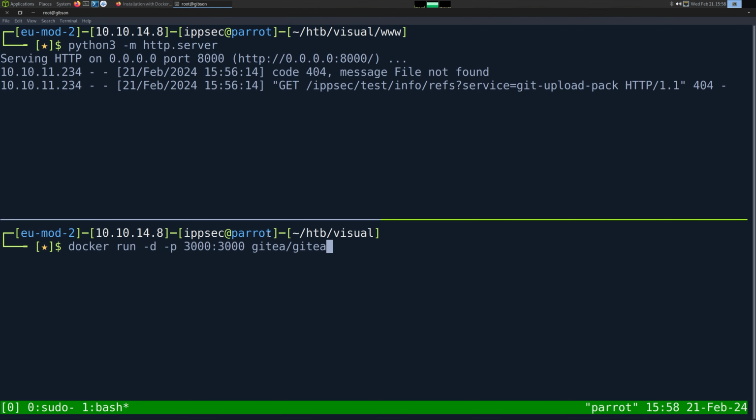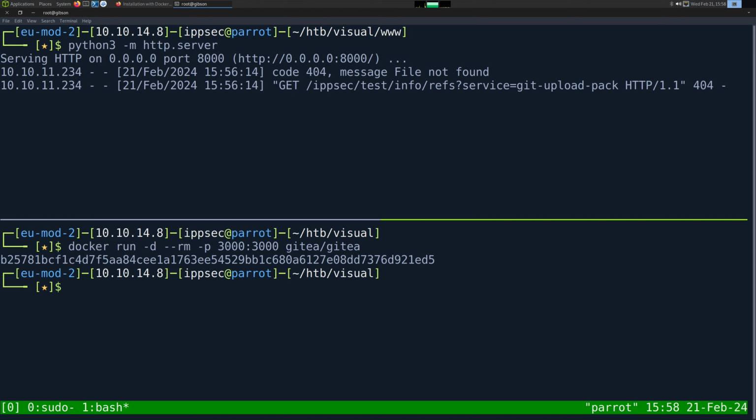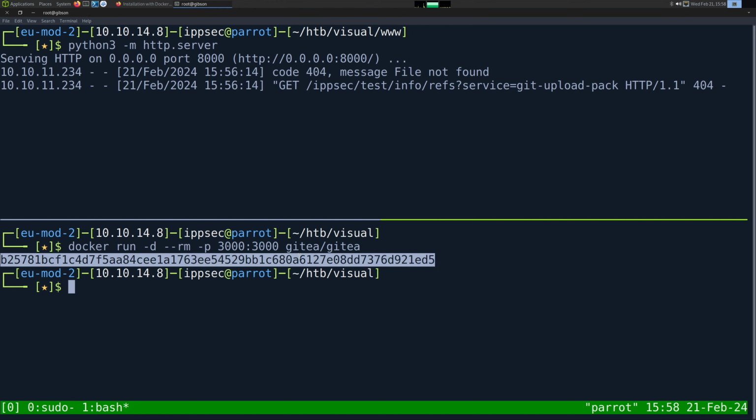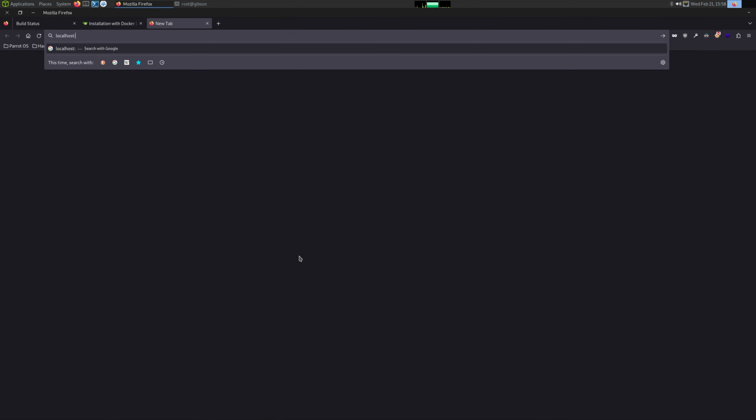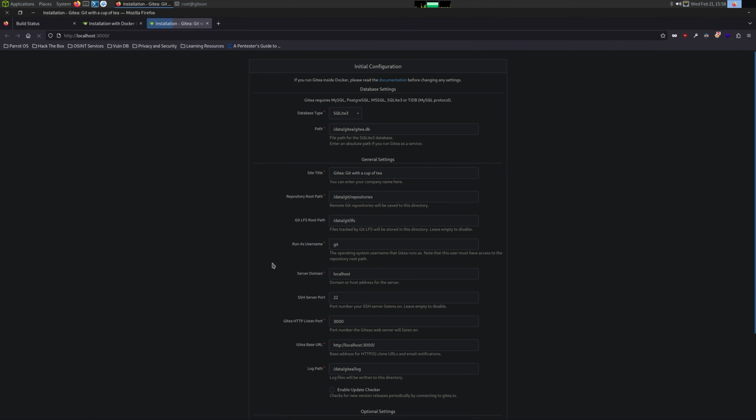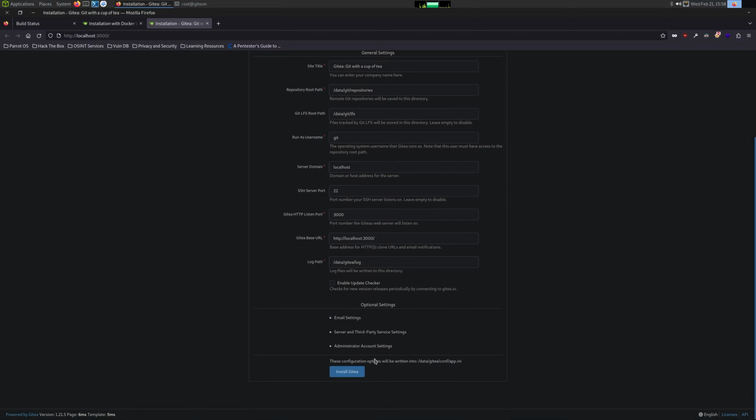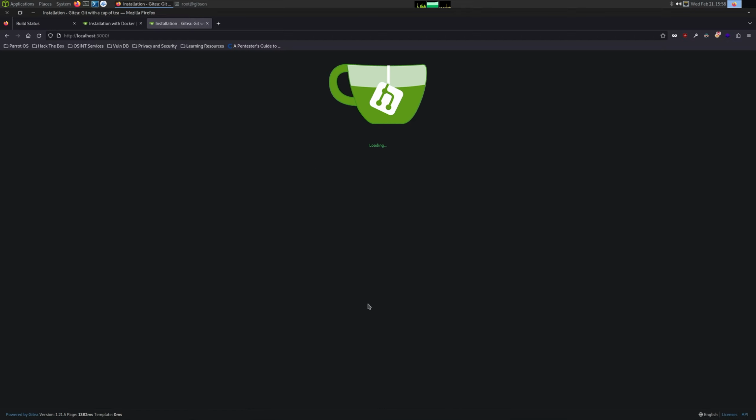So if we run this, I'm also going to add a --rm. So as soon as I stop this container, it deletes the image because we don't need to store any of the files. We see it just gives us the hash. And now if I do localhost port 3000, we have a Gitea instance. I'm just going to click install Gitea, and then we can register an account as soon as it's up, right?